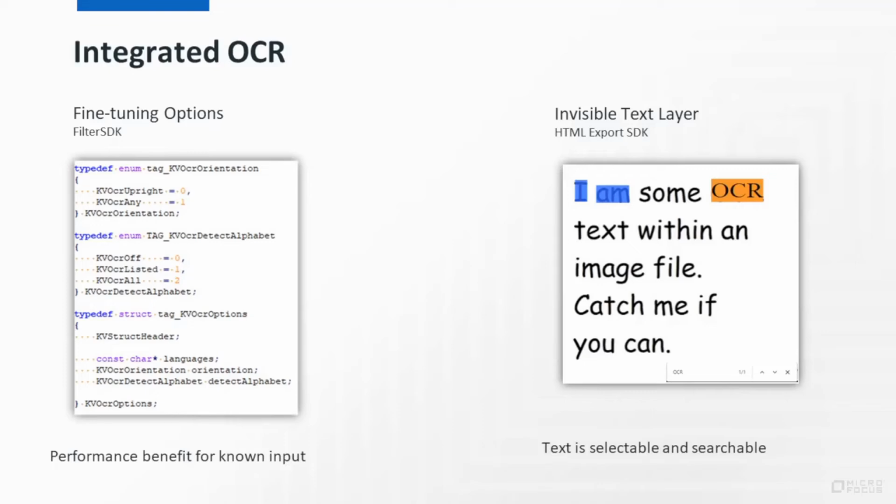This is an advanced option, so you can completely ignore this and KeyView will correctly process the images as accurately as possible. These options only need to be used in specific situations where you want to make an informed decision about performance versus risk of inaccuracy. We've also added OCR to HTML export. This renders the text as an invisible layer, which, as you can see, allows the text to be selected and therefore copied, but also searched for.